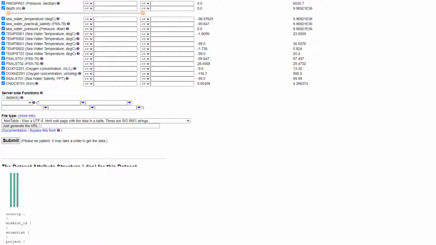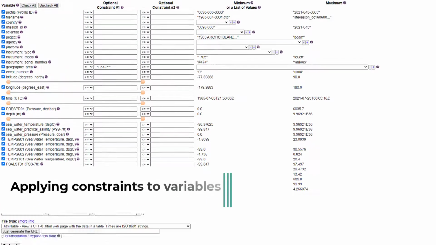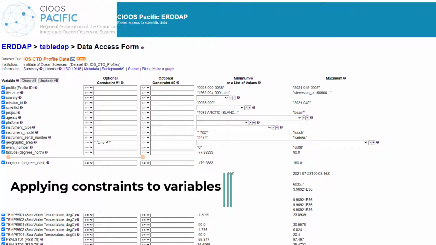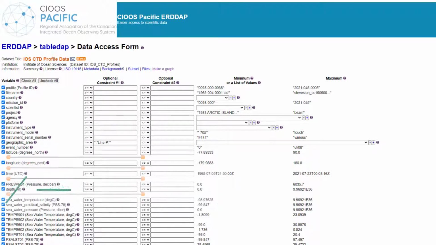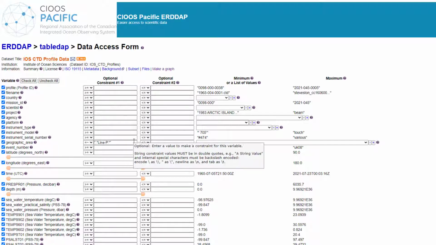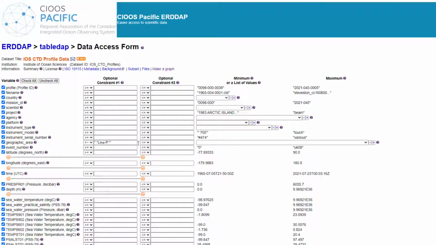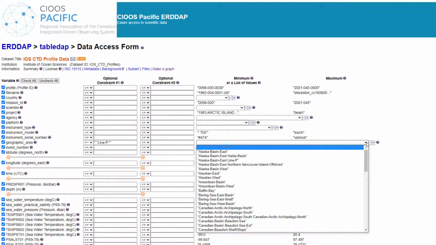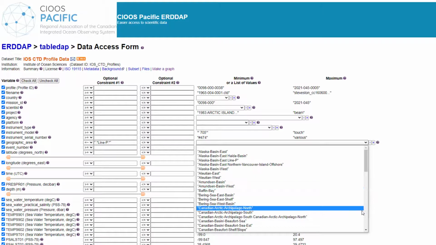If you're dealing with a particularly large dataset, or if you have an interest only in a certain range of values, then you can choose to set constraints that will restrict the amount of data that is included in your file download. Let's take a look at how to do this using the iOS CTD profile data. Looking under the constraint number 1 column, you will notice that there is a default constraint applied to the dataset, geographic area. If we leave this as is, we will only access data from the Line P area of the Northeast Pacific. Under the list of values, we can select from the drop-down a variety of other areas that could be of interest from this same dataset.